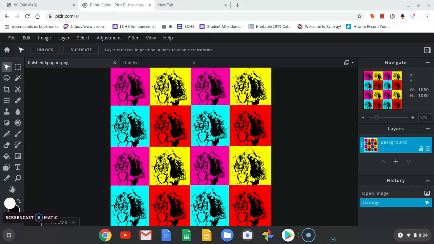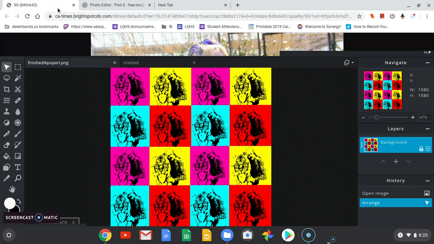Hello, everybody. We are going to be making a pop art photo. Now, this pop art photo, as you look at it, looks like an Andy Warhol style of photograph, and that's the idea that we're going for: each image has a different color and it just repeats itself multiple times. So let's get started. You're going to find your photo that you want to use.